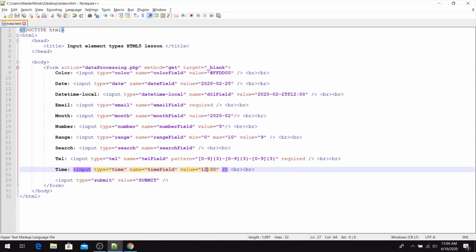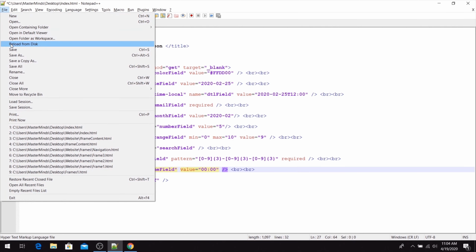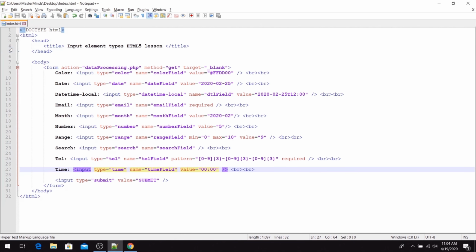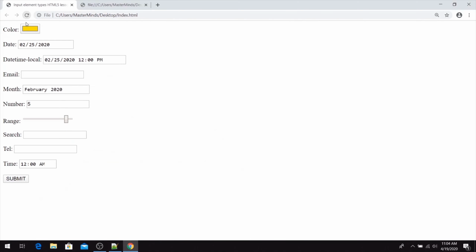If we set something like 00:00 and save this change, now we'll have 12 AM. So basically this is time input field and this is how it works.